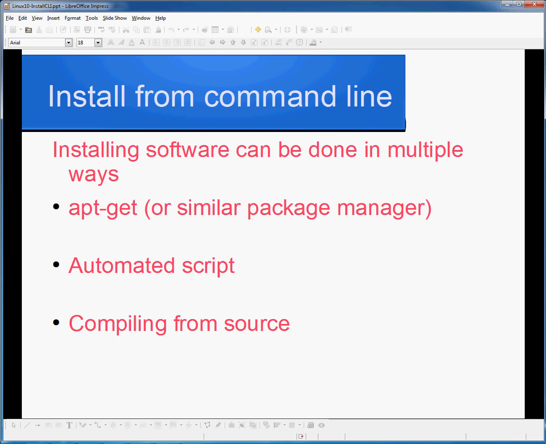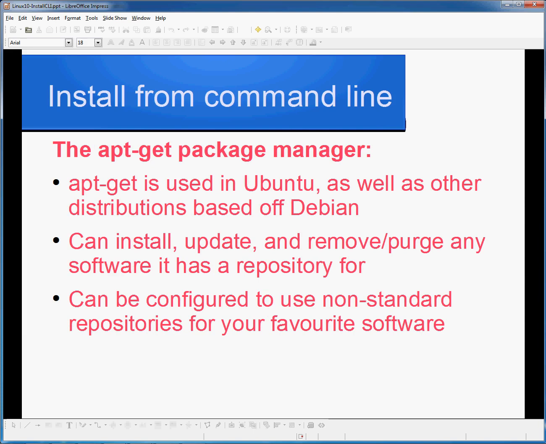The apt or APT tools stand for Advanced Packaging Tools, and they are the most commonly found software installation package on Ubuntu and Debian systems. It was originally designed to be a front interface to the dpkg package management system, however it is now also able to do RPMs, which is the Red Hat package manager, to allow .rpm files to be installed on Ubuntu and Debian systems. As this course is based around Ubuntu, we will be covering apt primarily. However, we will also touch on automated scripts and compiling from source.